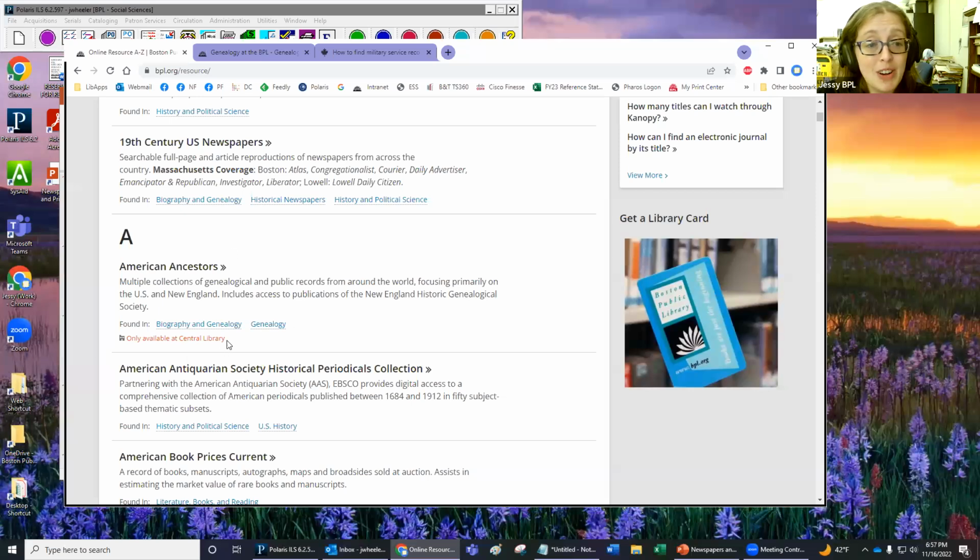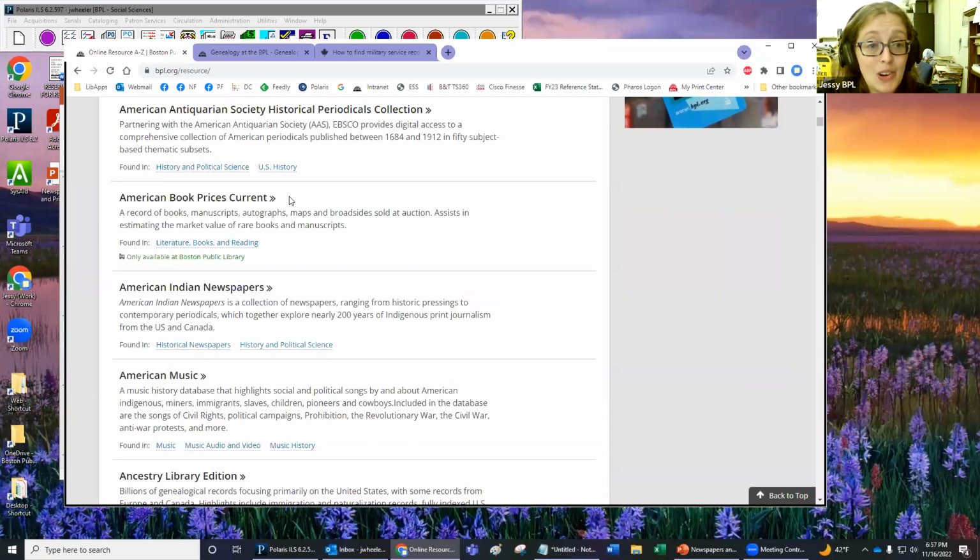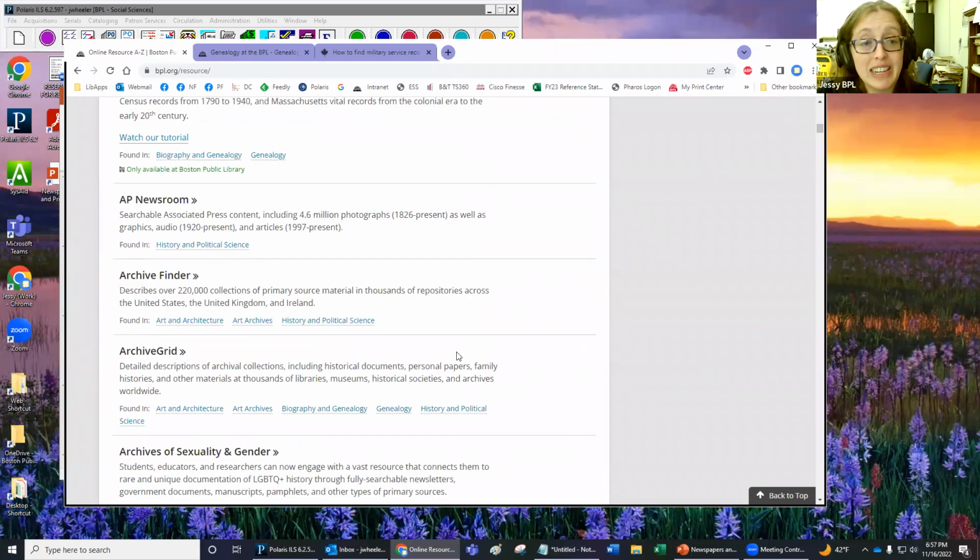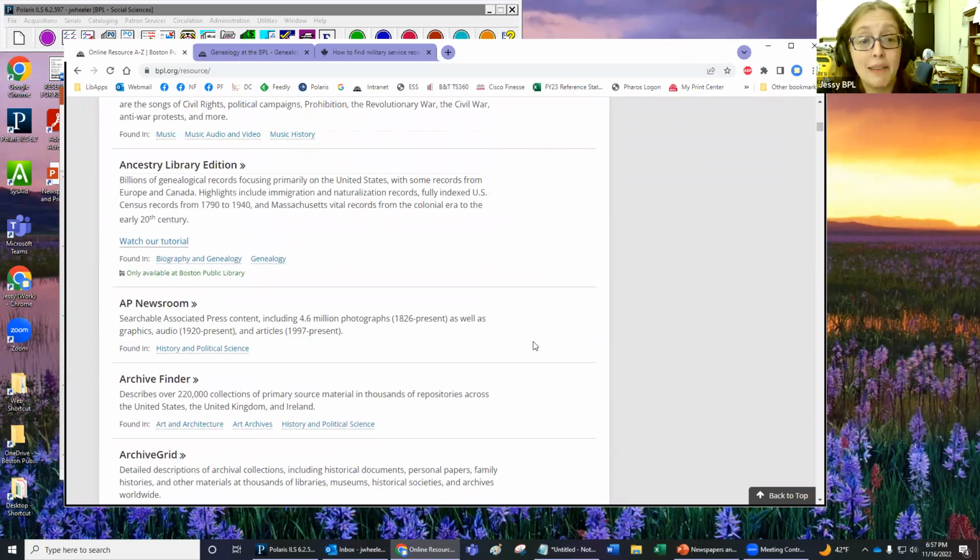from home. So for instance, American Ancestors, it says here only available at the Central Library, only at the Boston Public Library. So if you can't use it from home, it'll say it there. If there's nothing like this, you can use it from home. So you can get most of our things you can use from home with your e-card, but not absolutely everything, but most things you can.